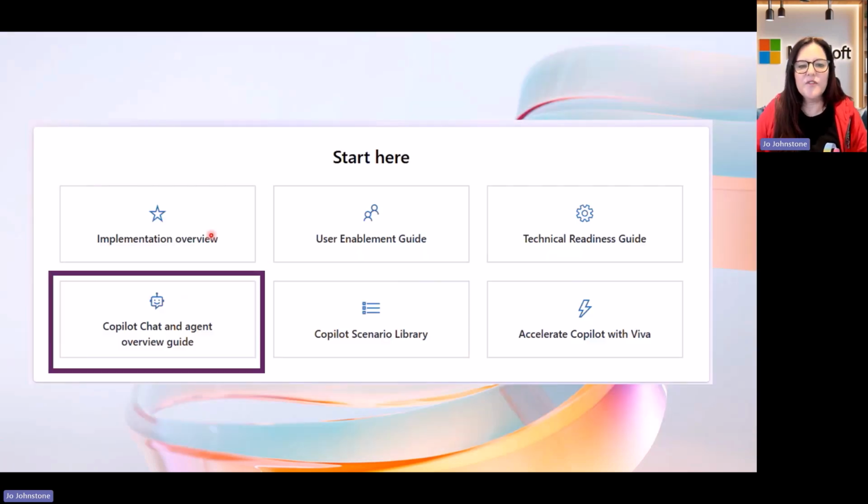So that's the first 3 guides there. Great place to get started, as I said. The next one that they've recently added is this new Copilot chat and agent overview guide.